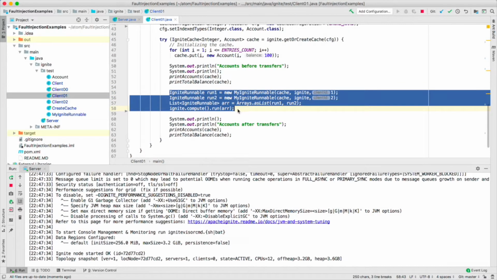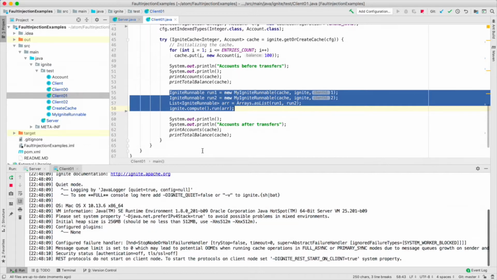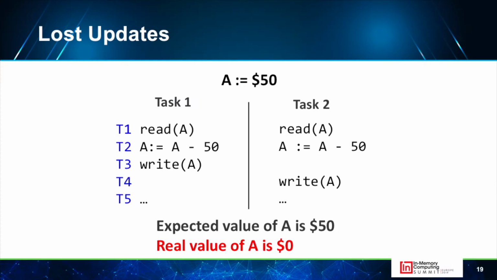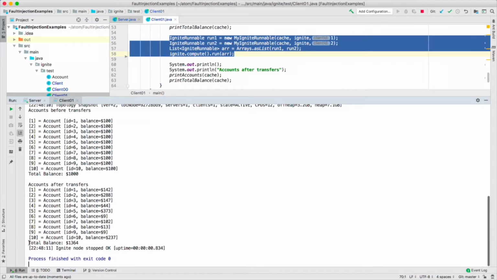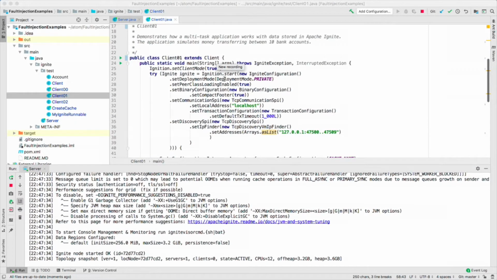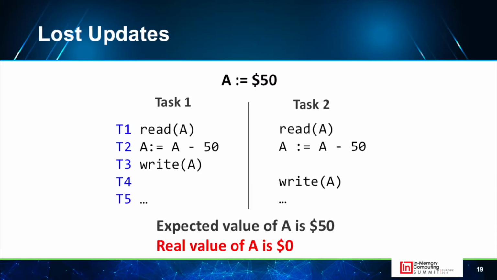Let's make it multitasking. In reality, many client applications can work with the same bank accounts. So we can see the total balance is $1,364. The client rejoices. The bank suffers losses here.